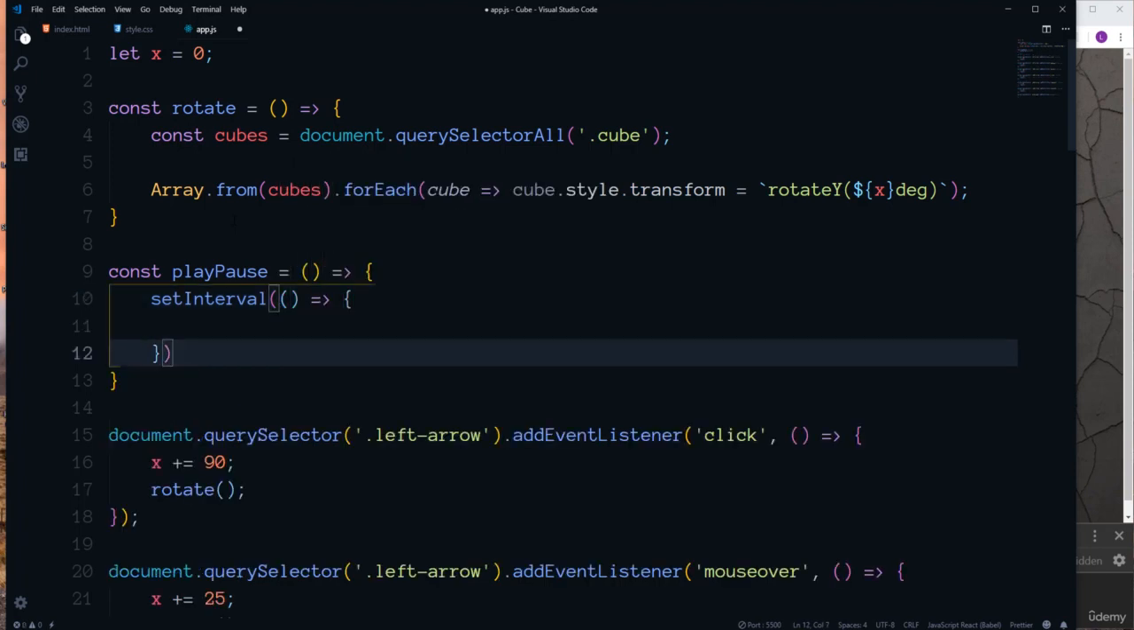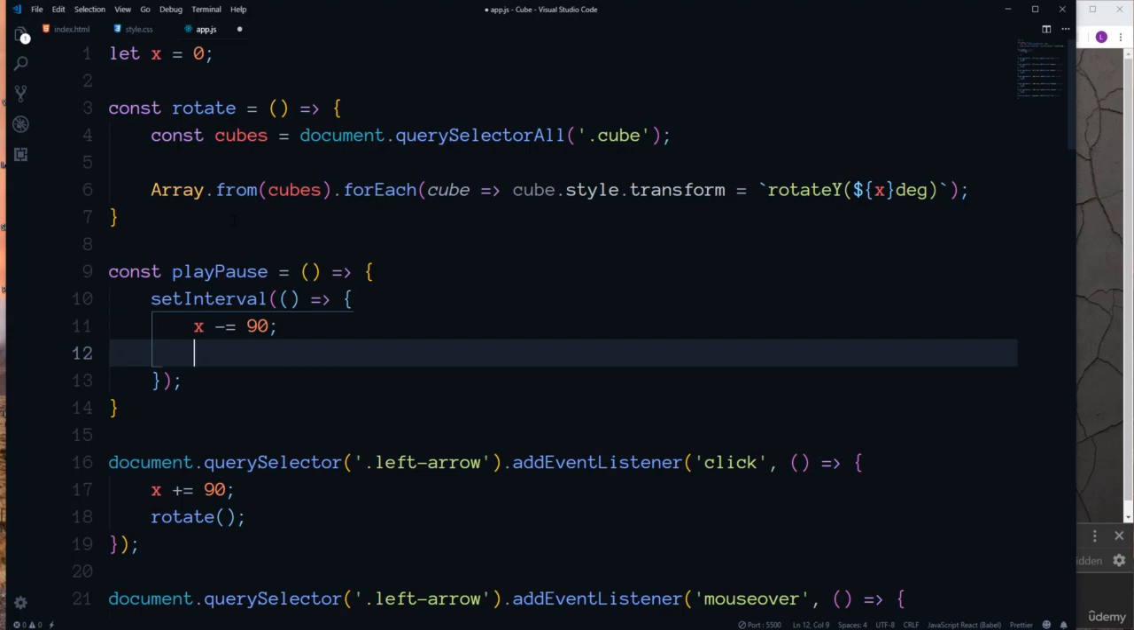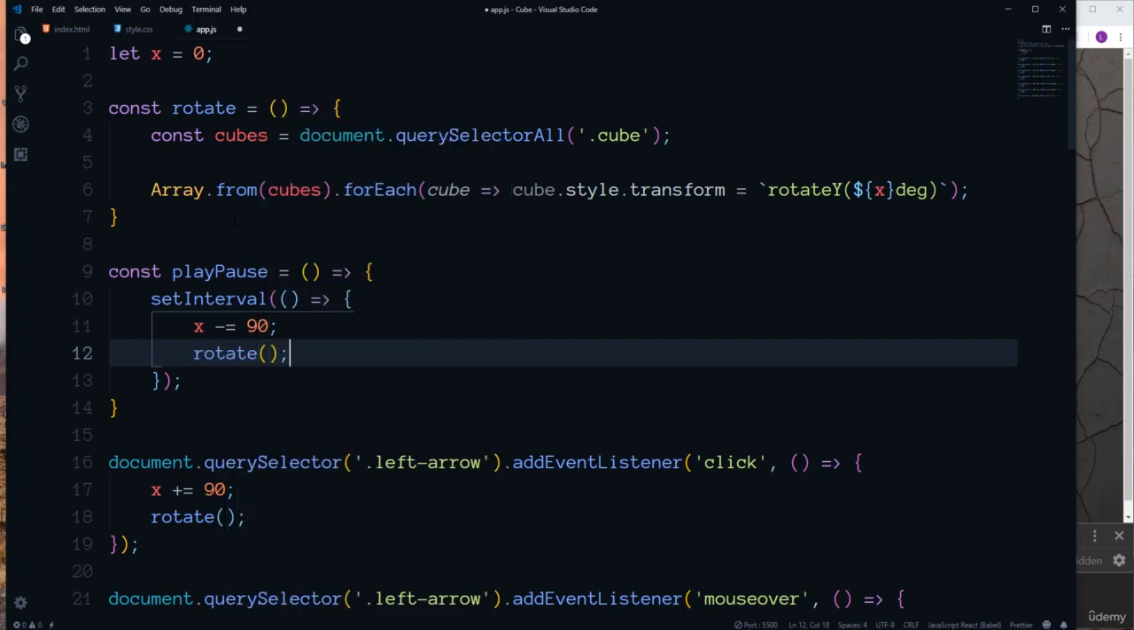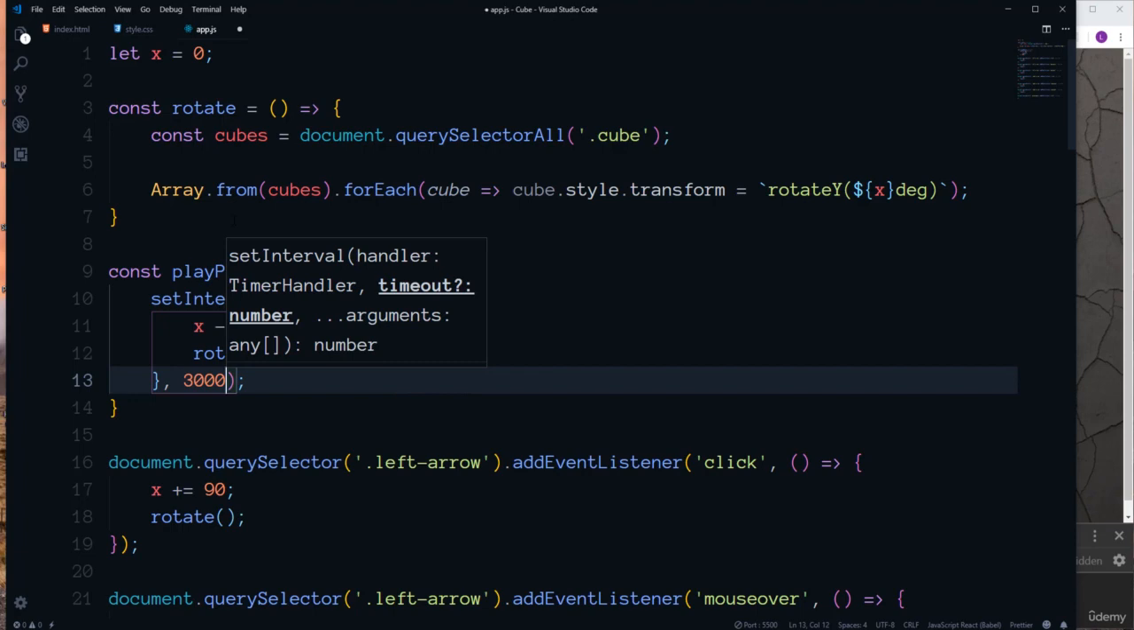So by default, when the slideshow plays automatically, the cube should be rotated from right to left side. So in this case, we need to decrease the value of the x variable by 90 degrees. Write x -= 90. Then in order to rotate the cube, we just need to call here the rotate function. As a second parameter, we need to insert the time of intervals in milliseconds. I want to change slides every 3 seconds. So let's write here 3000 milliseconds.